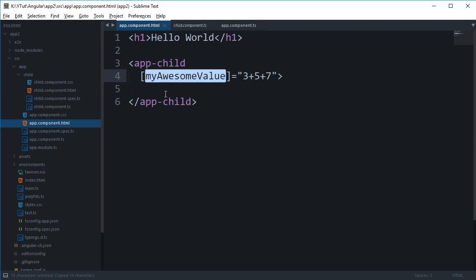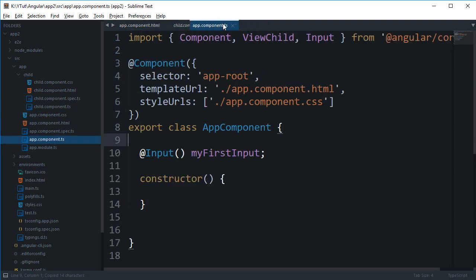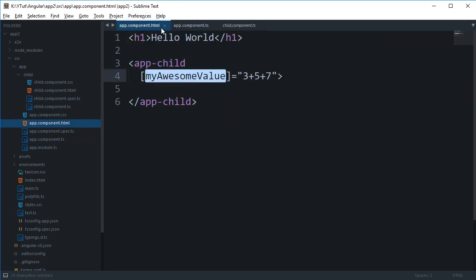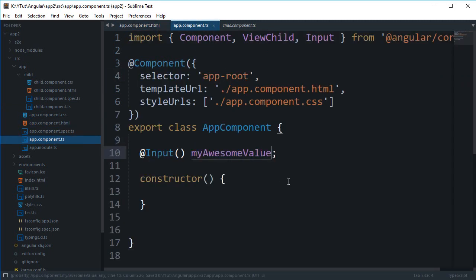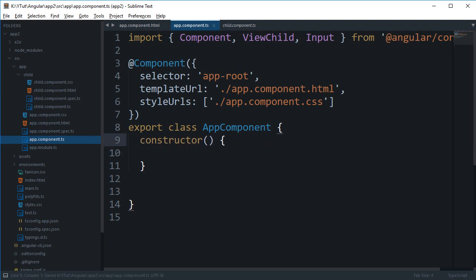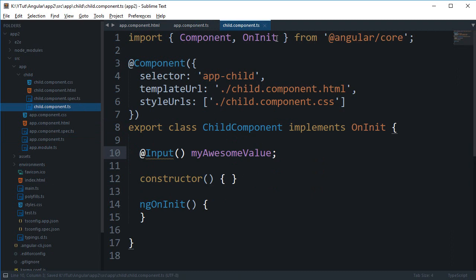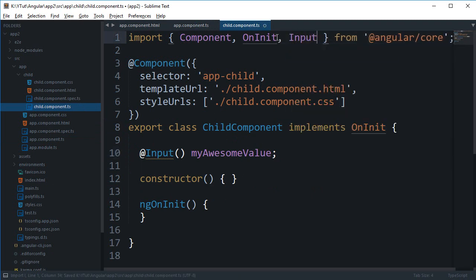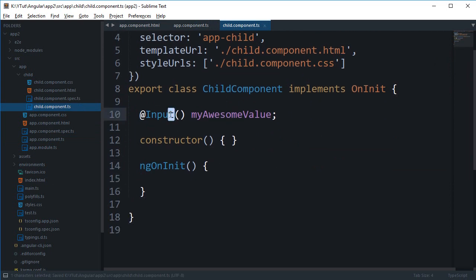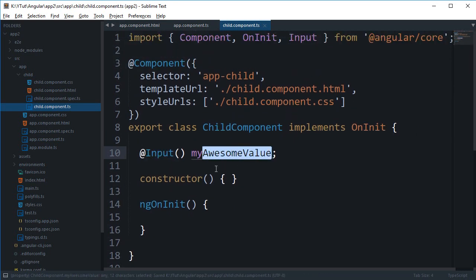Well, to do that, you need to explicitly tell Angular that you are expecting a value of my awesome value. And actually, this line should not be right here. It should be inside our child component, right? So if we go to the child component and paste it right here, you can see that we get an error. And there we are. So now we have successfully told Angular that we would be expecting an awesome value from the component which is calling it. In that case, it is just this app-child. And we can now access this property value.